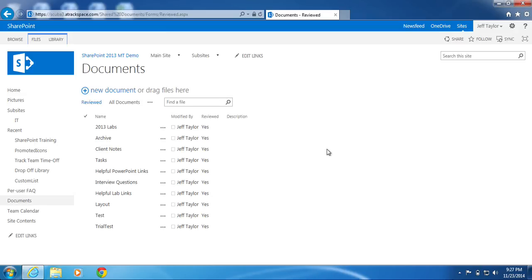I will now see my reviewed view in front of the All Documents view, which means it is set as the default view, as well as the description column. These were just a few basic changes to my view. Now that you know how to edit a view, you can go in and make several other changes on your own.